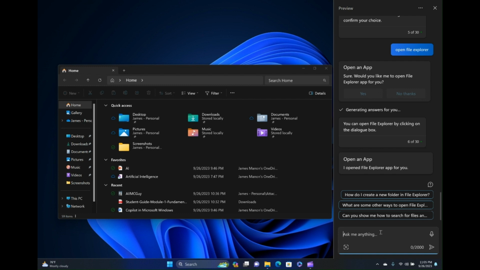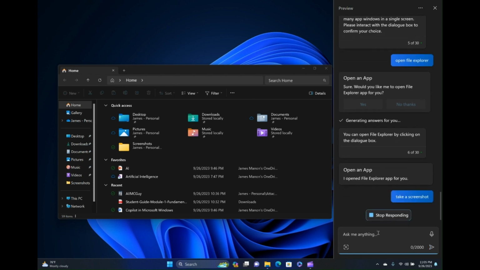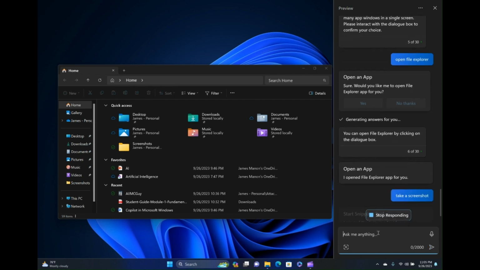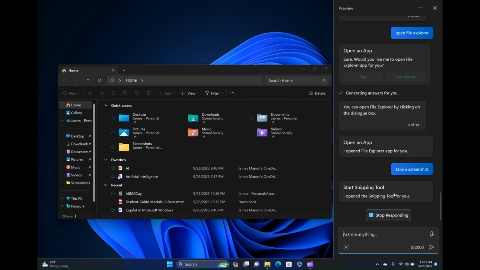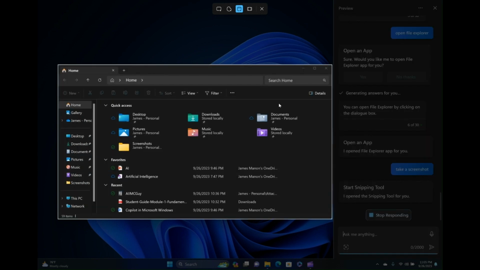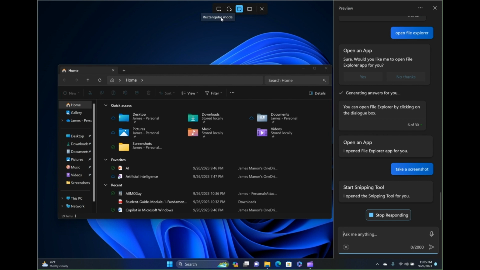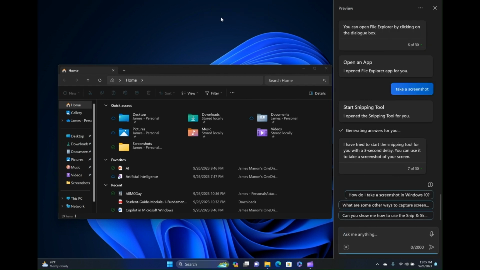Oh, I'm going to do take a screen shot. And it's starting the snipping tool. And it started it. And I guess I have to do the work. So this is kind of annoying. It's like, if all you're going to do is just launch it, and I still have to click and get involved.